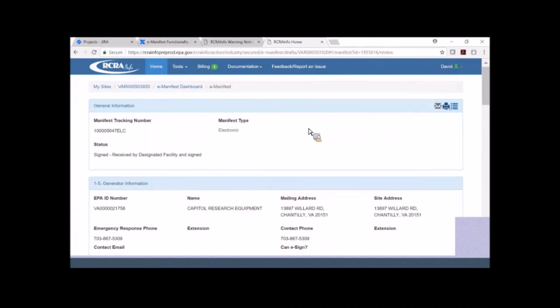All right, the other thing, well, before I move on, so I've shown you how to create a fully electronic manifest using our user interface. I've edited the manifest as the transporter prior to the generator signing it. I've signed it as the generator and the transporter. I've noted discrepancies as the receiving facility, and I've edited the quantity received to be in line with what actually arrives at my facility. And then I have signed that as the receiving facility.